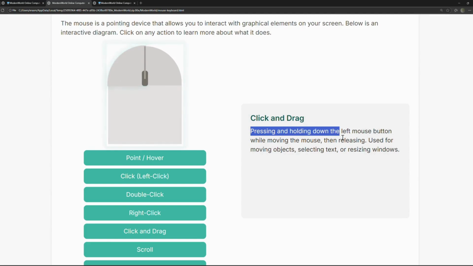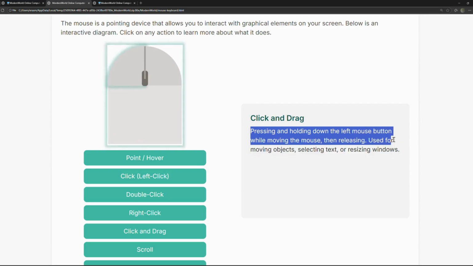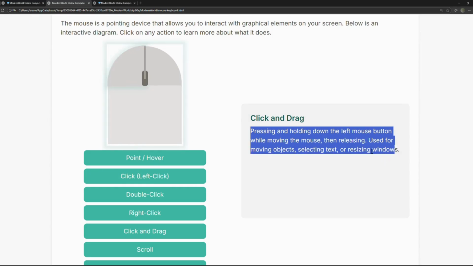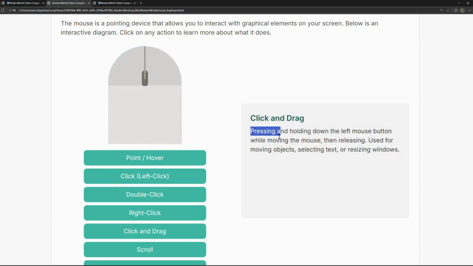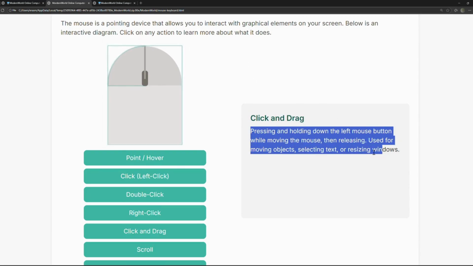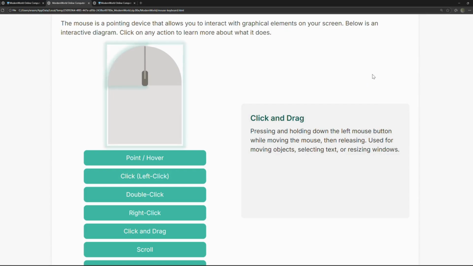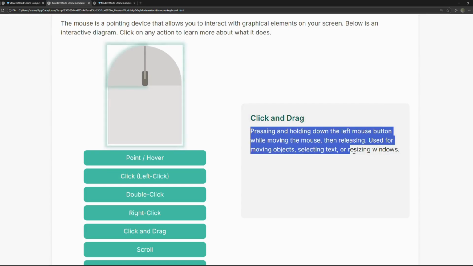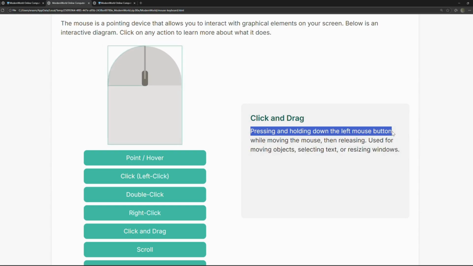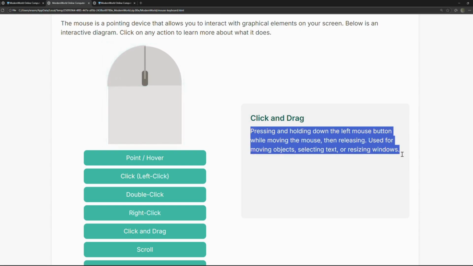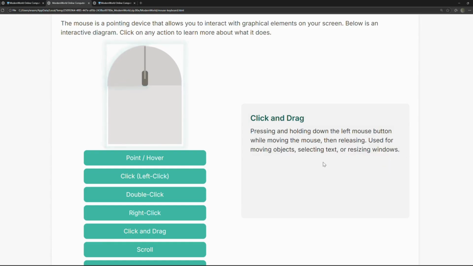Now this is called click and drag. If I was doing the same when I clicked on a folder, I would be moving the folder along with me on the cursor, and then I can drop it where I want to put it, or any file. There's also click, drag, and drop. Drop means releasing the button, then you drop it where you want it to be.